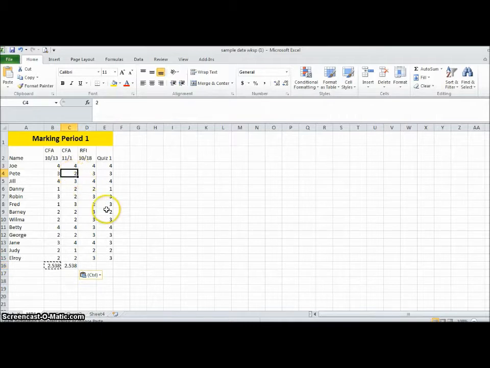So let's say Pete makes up this assignment. My average has now changed on the bottom. So I could fill it across. See how normally my cursor is this big wide plus sign. Then when I move it to the perimeter, it becomes this four-sided arrow, which will let me, if I click and drag, it'll let me cut and paste that value.